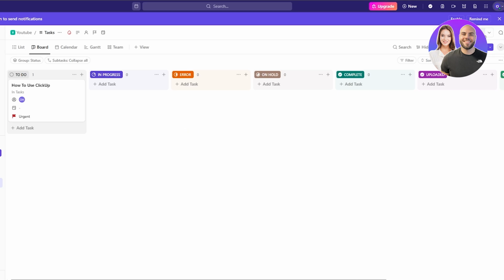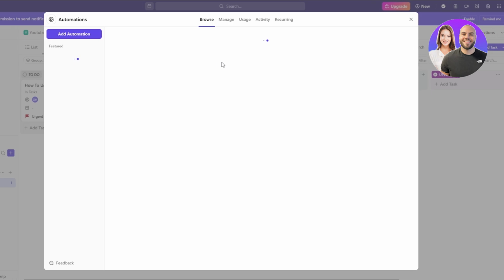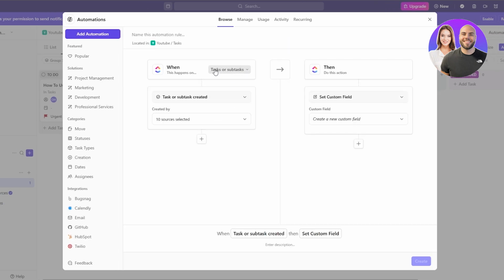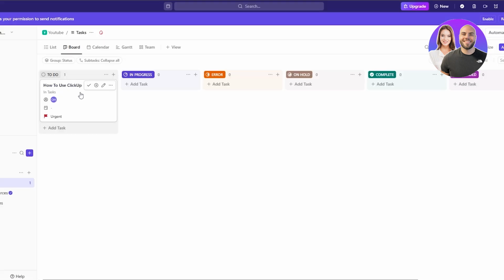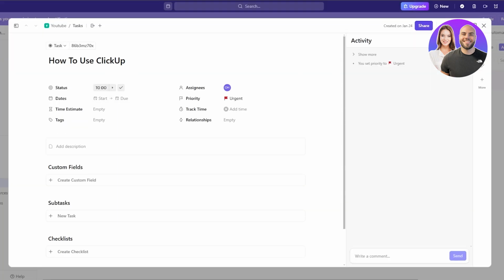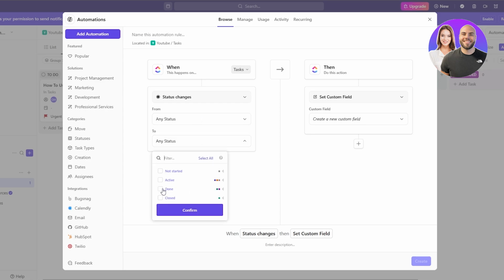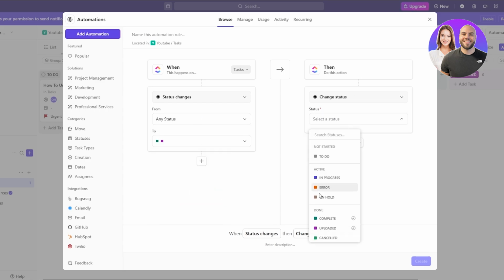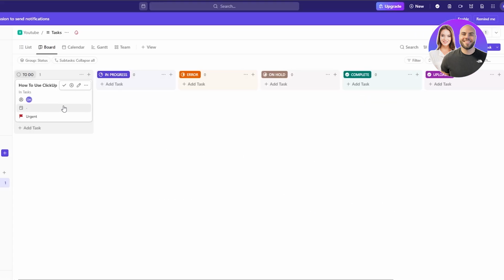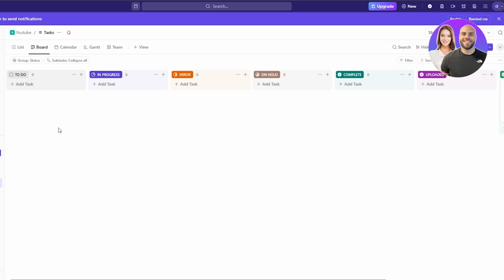And you can also set automations as well. So let's say you want to add an automation that whenever a task is completed, or is set to over here, mark as completed. Let's go ahead and do that. So we go into automations. When a task's status changes from any to done, then change status to completed, and then click on done. There you go. Now, as soon as I mark this task as complete, it'll automatically move over here.